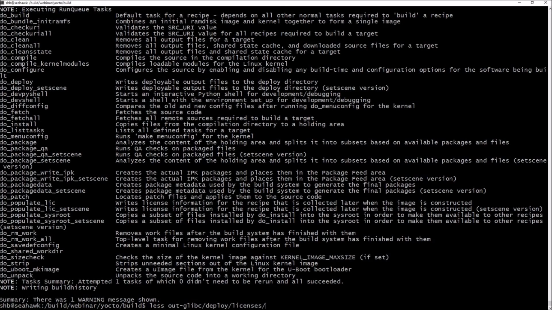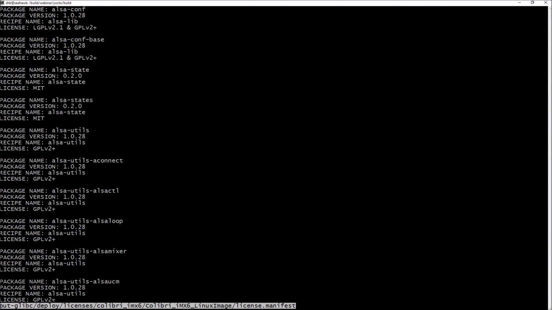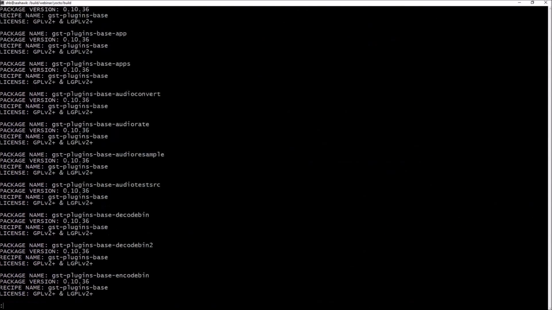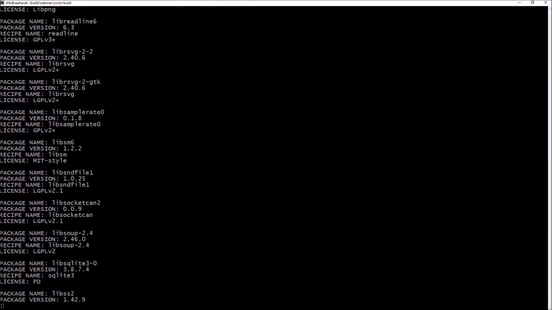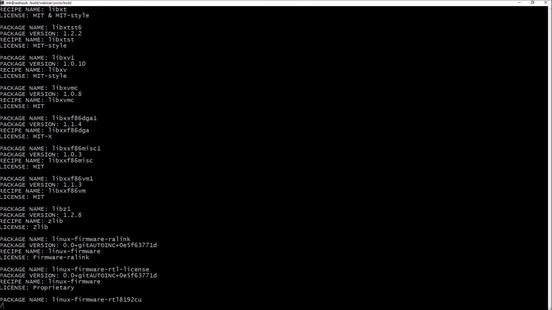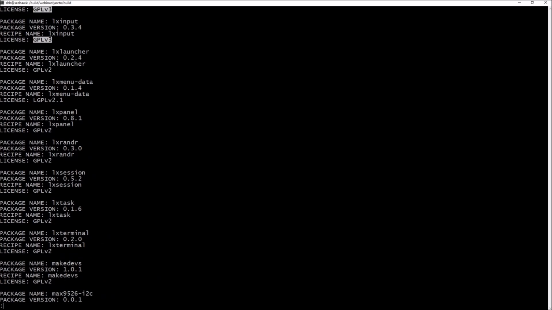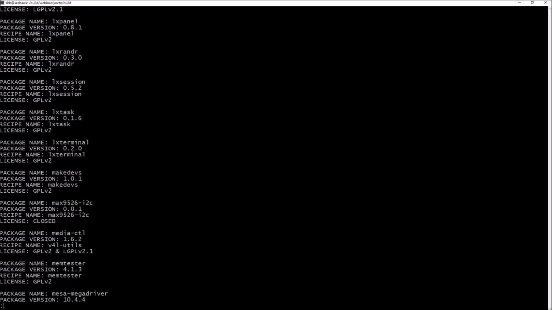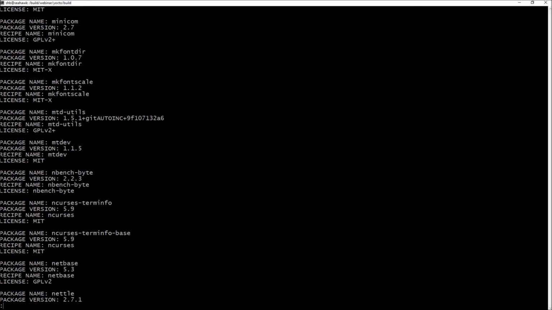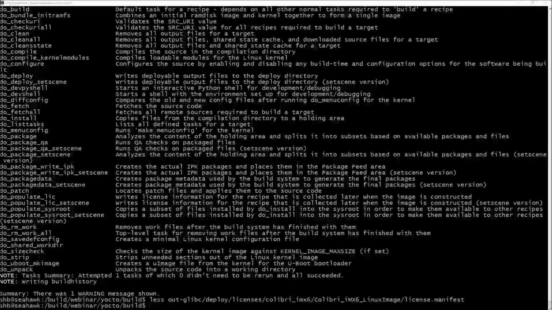And to see all the licenses in an image, view the license.manifest file. This is particularly handy in hunting down any licenses which may be incompatible with your project's needs. So here we really see, for all the packages, the license used. And here I'm going to search for GPLv3, as this can be particularly troublesome for some products' distribution model.